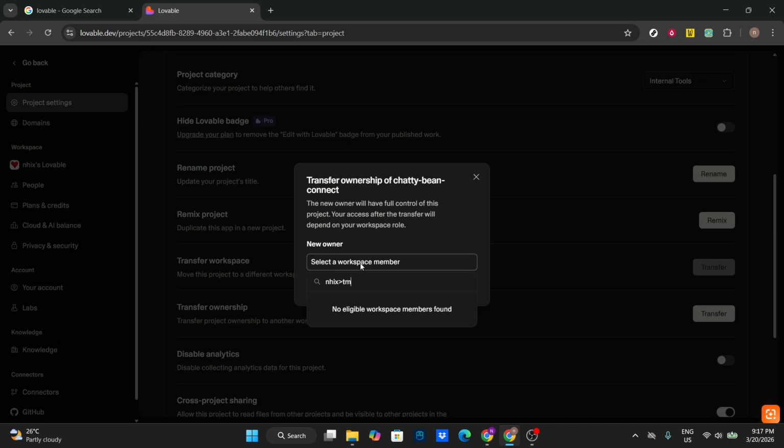Once you choose the right member, Lovable will handle the change and update the project to reflect the new owner. The previous owner remains a collaborator if they still have a role on the project, and existing permissions for other teammates typically stay intact unless you change them later.